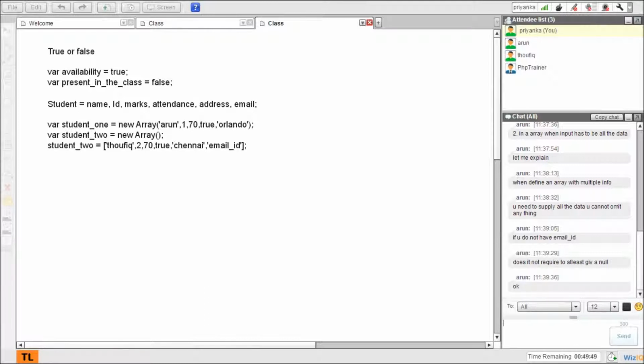Until then, this is just a temporary memory allocation. We are not storing them anywhere. It's virtual actually. I don't know exactly the concepts over there, but this is not permanent storage. So I can override too. Since I declared it over there, I'll say student 2 is, let's say, Priyanka, 3, 70, true, Hyderabad, and let's say there is no email ID for this lady too.